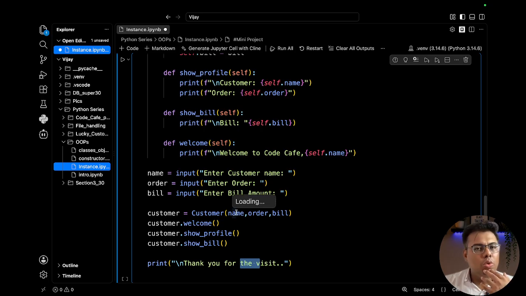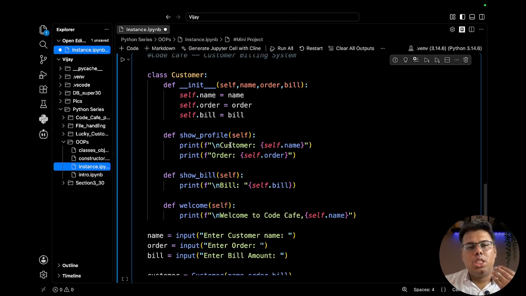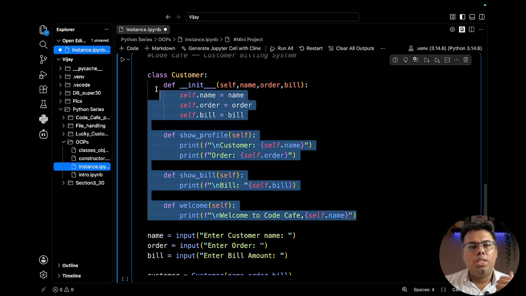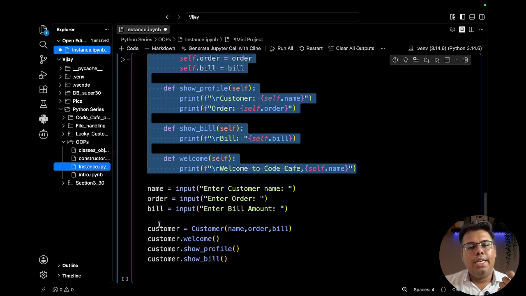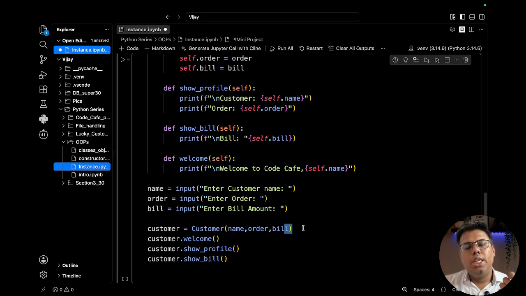So the code looks good to me. And if you see, the structure of the code is very good. If you notice here, the class itself has all the implementation. We are making it so generic that whenever we create a new customer through the object, it will be very easy for us to call any of the instance methods.